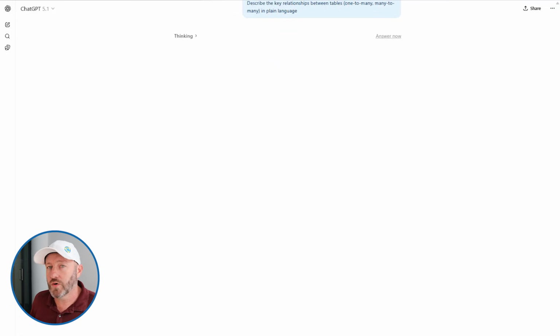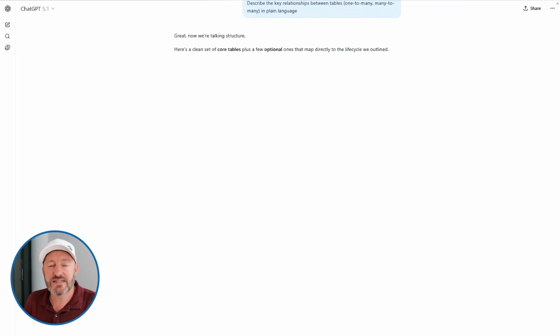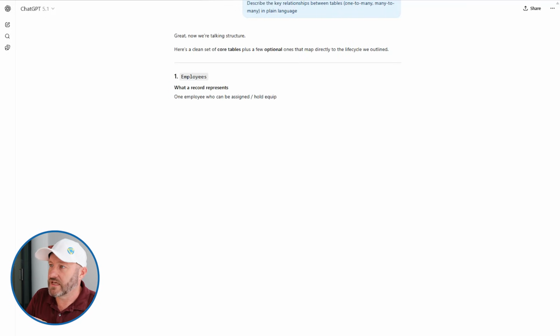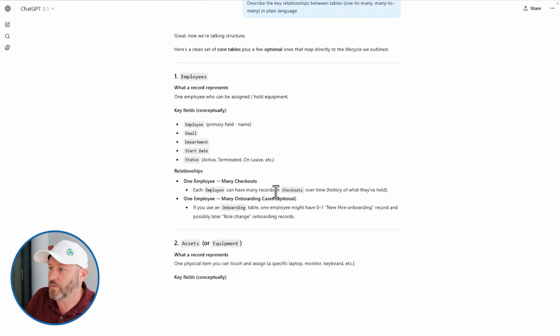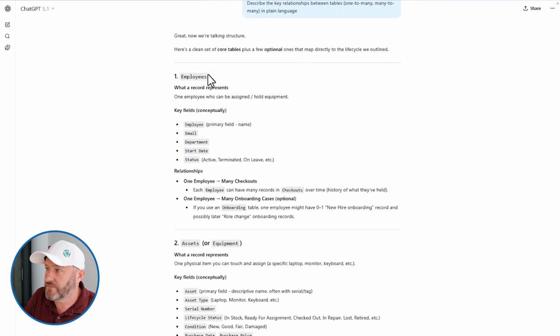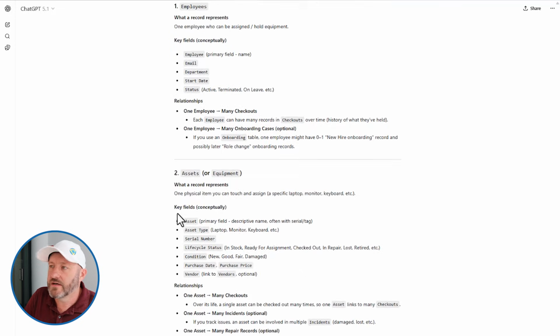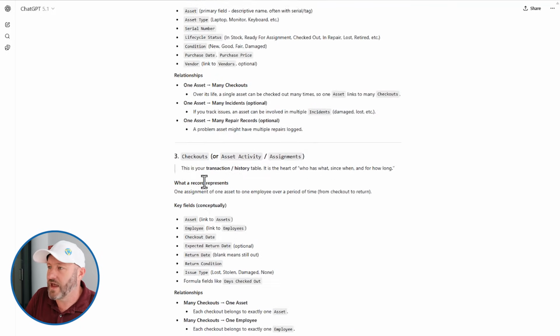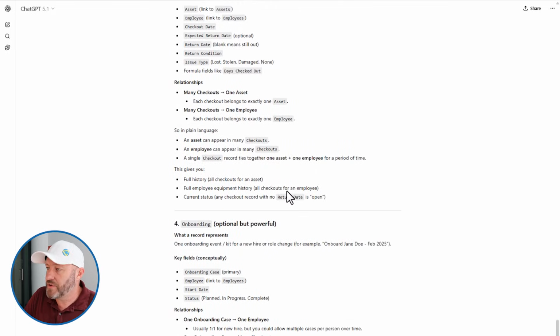Again, our main goal here is to start to understand the data schema, the framework that we're going to build in Airtable. And this is exactly what we're getting back. A table first for employees. What a record represents: one employee who can be assigned. Second table is assets or equipment. This is a physical item that you can touch and assign. Next, we have our table of checkouts. This is a transaction or a history table. And this is really the heart, as ChatGPT says, of who has what, since when, and for how long.